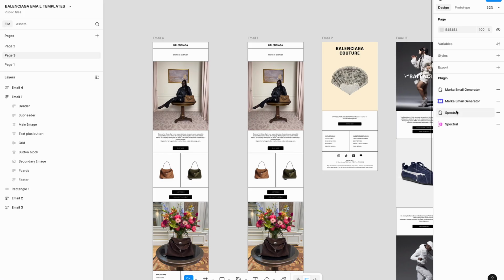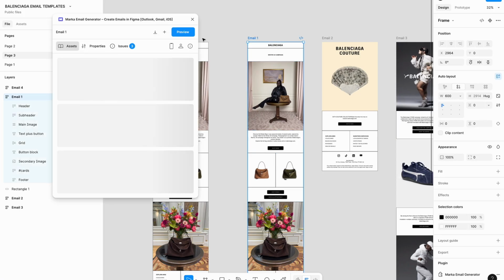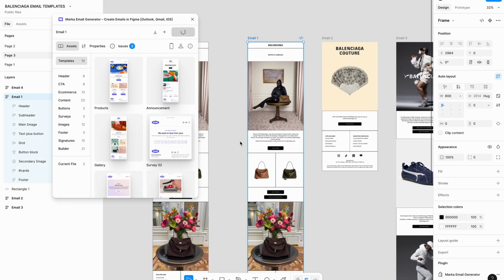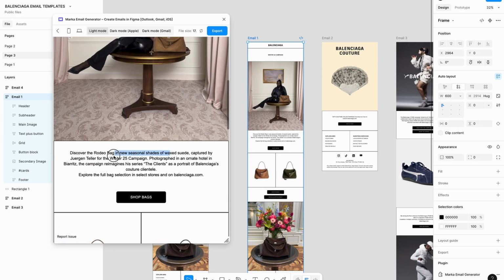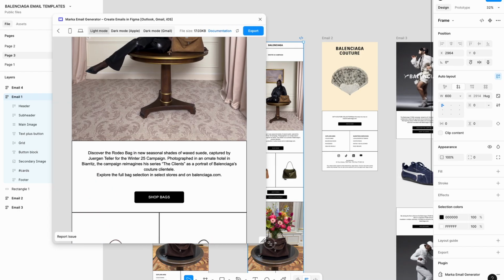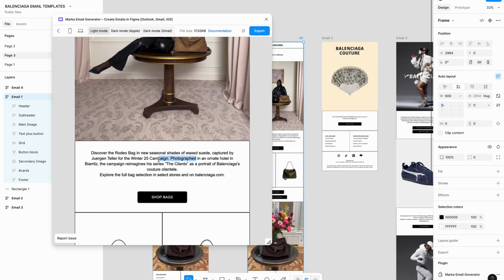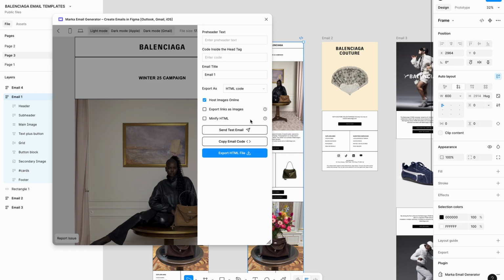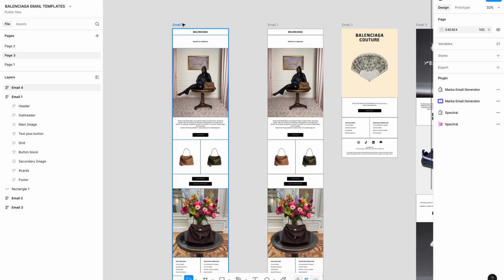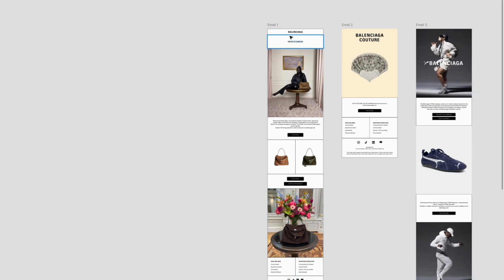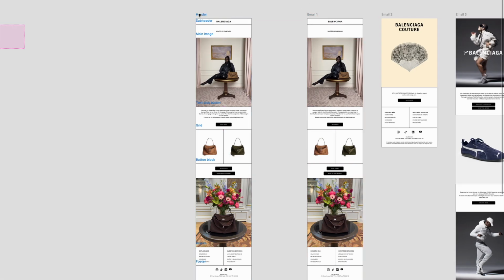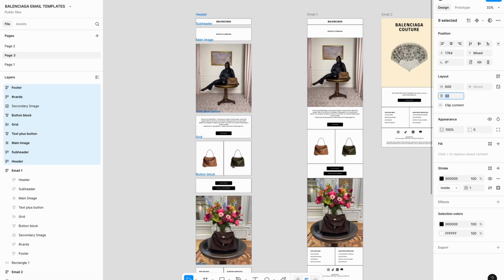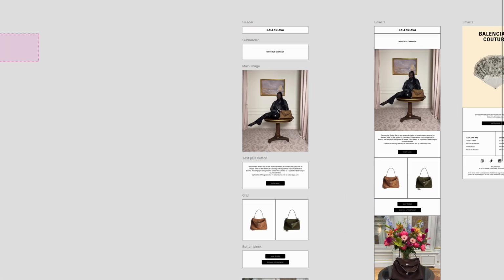To do so, let's run the plugin and see how it works. As you can see, it's a mobile ready HTML email template which you can export as an HTML file. So let's recreate this template, each section from this template. And let's start with the header.